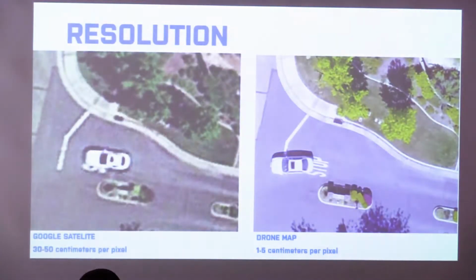And for resolution of these maps, we have a picture on the left, which is Google Earth, which is about 30 to 50 centimeters per pixel. So each pixel is about 30 to 50 centimeters. Whereas a drone map can be up to 1 to 5 centimeters per pixel, so almost 30 times more clarity.